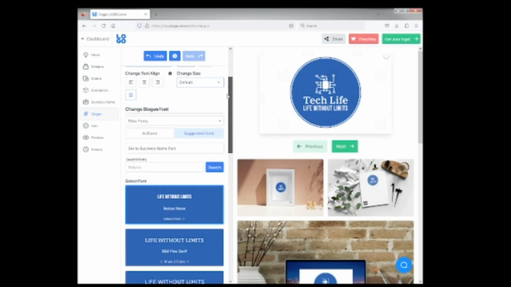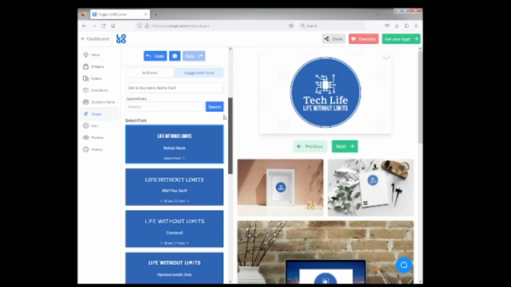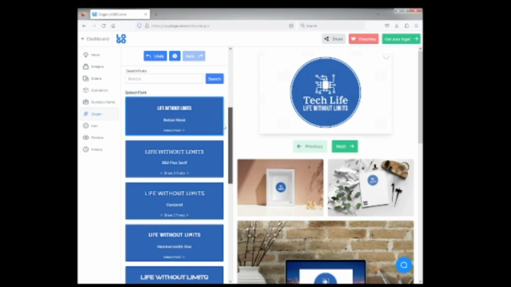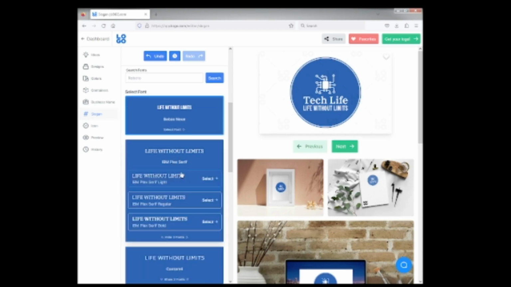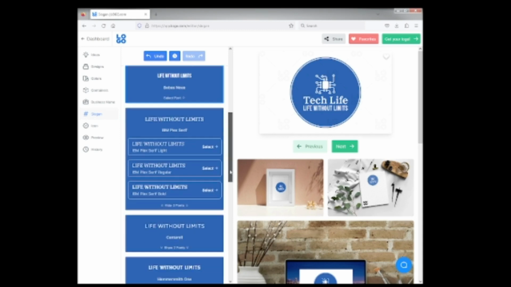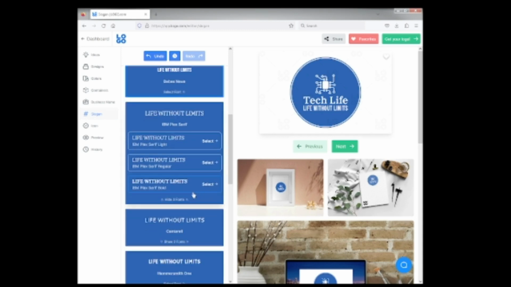And I am just going to change the type. Again, I'm gonna select this. I actually like the way this looks. It looks very similar to Times Roman, and I think I selected this one for the business name.